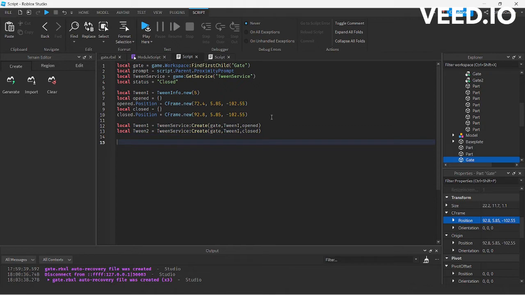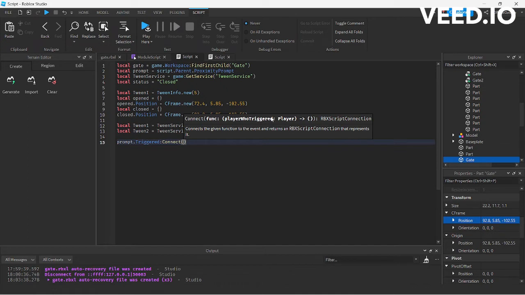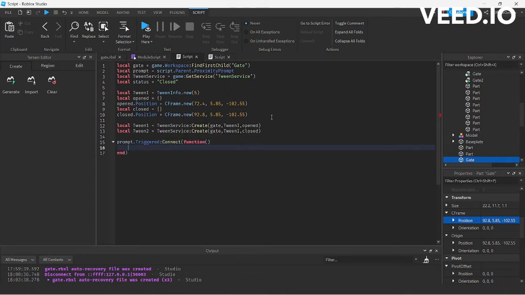Now that you have that, we're going to be working with the prompt. So now what we're going to do is we're going to go prompt dot triggered. So this is saying, hey, somebody interacted with me. Make sure you double bracket it. And then, oh, wait. What am I doing? And then connect. I forgot the connect function. So type in function and then have the double brackets and then you press enter.